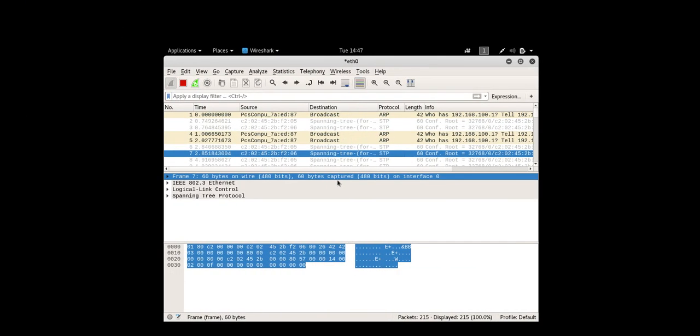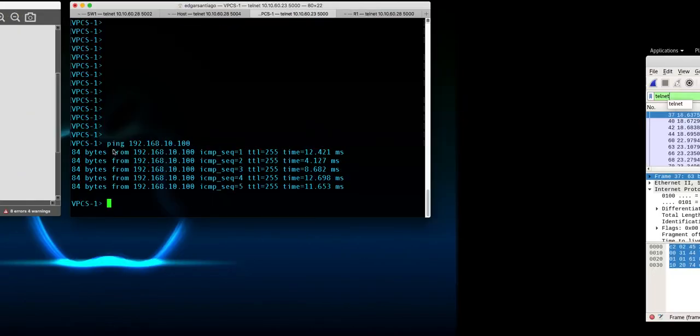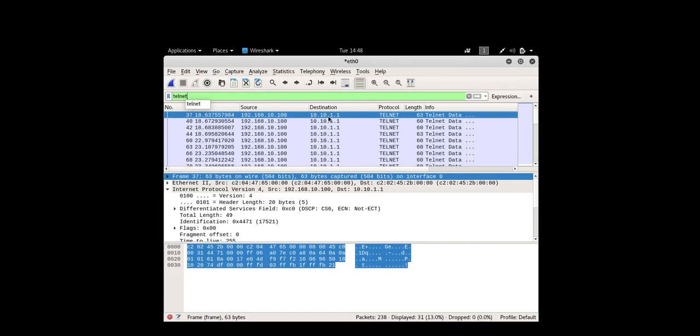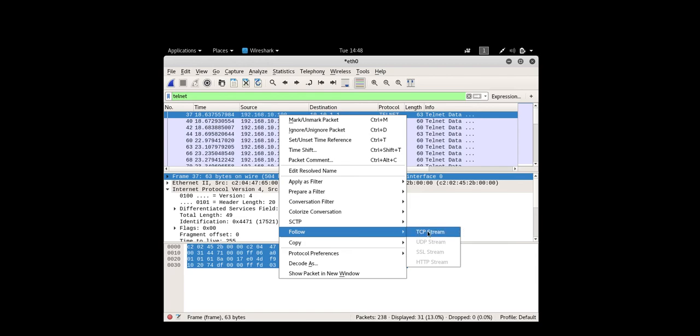So I'm going back to Wireshark, and I'm going to filter this session. I'm going to stop this session also, and I'm going to use telnet and hit enter to see what happened. So if we analyze from the basics, we got the source, which is 192.168.10.100, which is host A, to the router interface. So let's follow the stream, TCP stream.